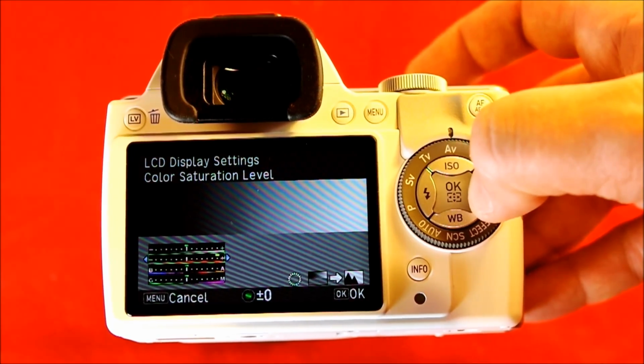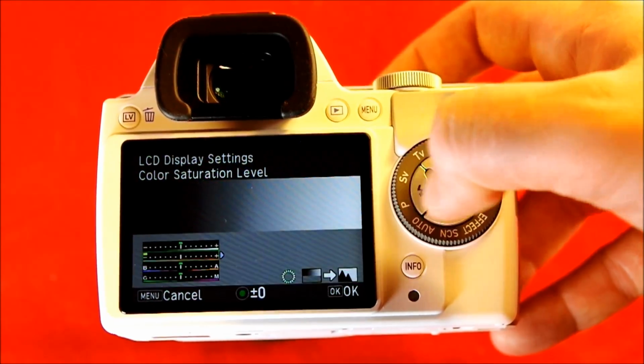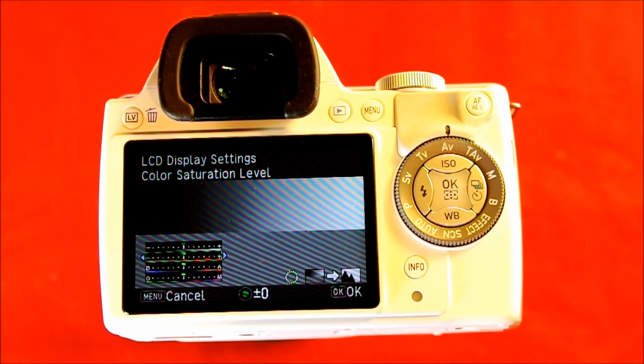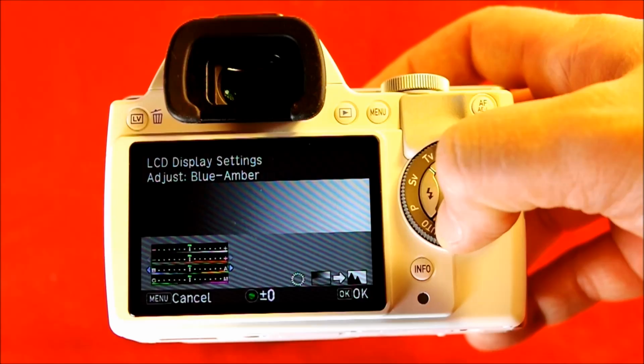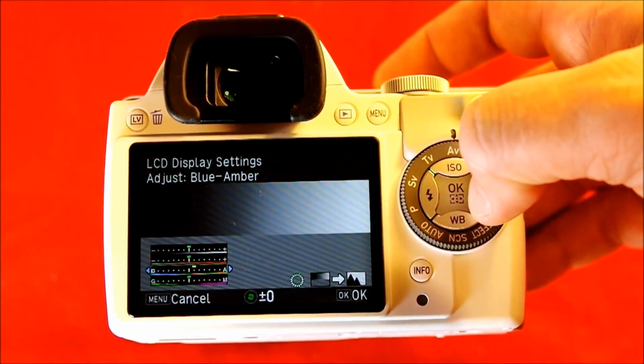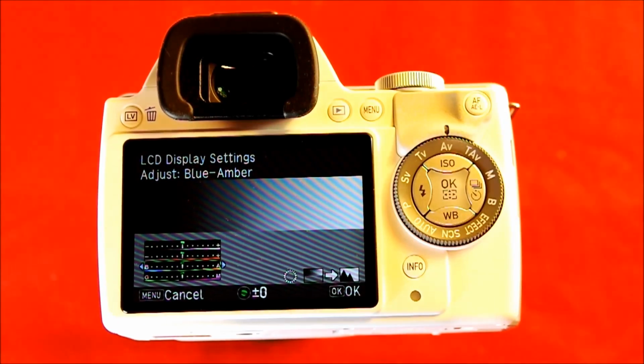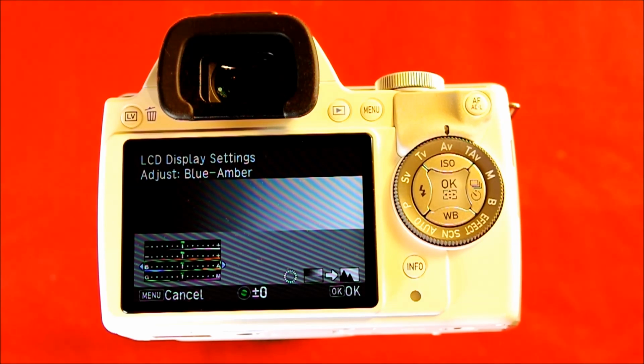The color saturation levels increases how much saturation there is in the images. I like to keep that in the middle because I want to know how the image actually looks and how it will look on the screen when I get it back to my computer, instead of having it be falsely saturated on my camera's screen. This is your blue-amber adjustment, which changes your color balance between blue and amber. Again, this is one I like to keep neutral because I don't want to have a false color on my camera screen, because that will influence the settings that I use, and my images will not look as good on my computer screen.